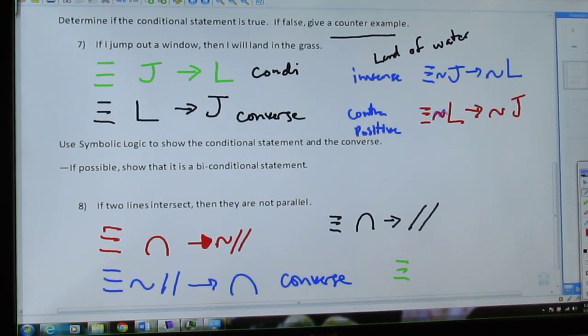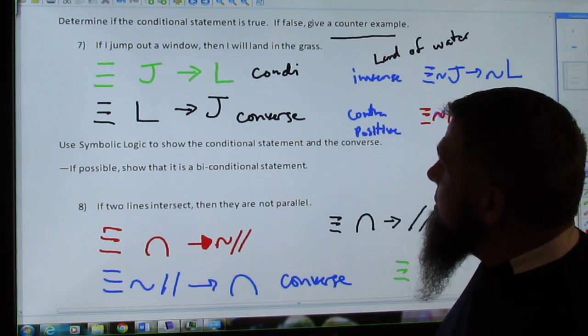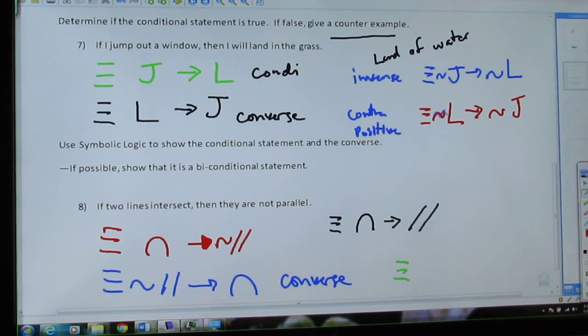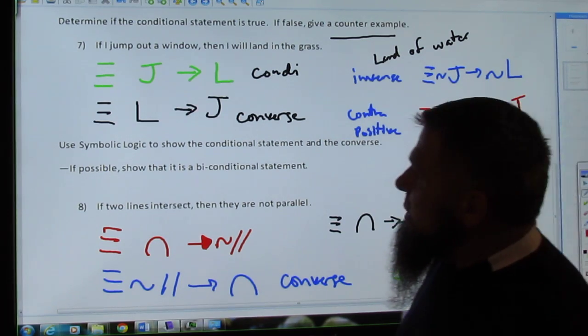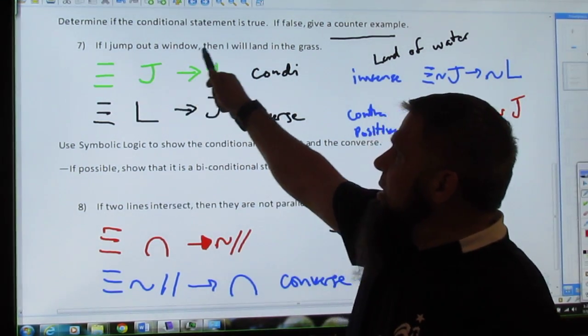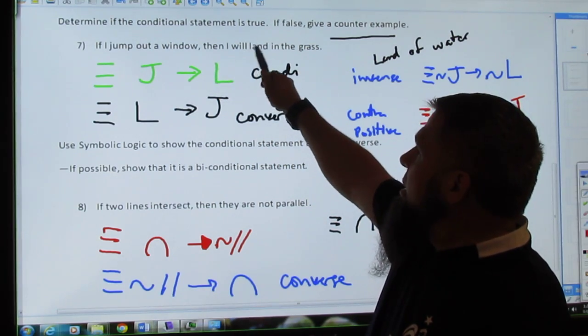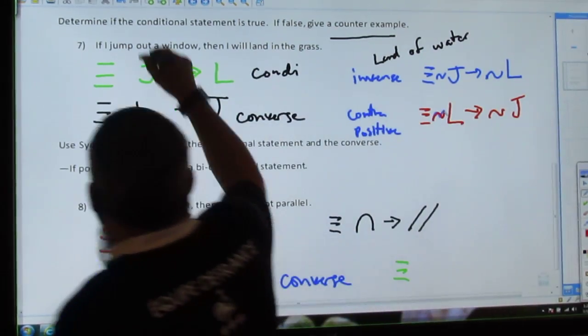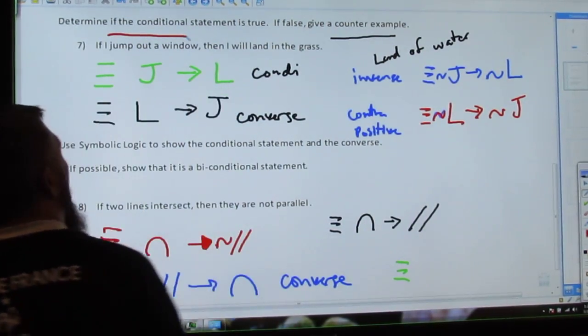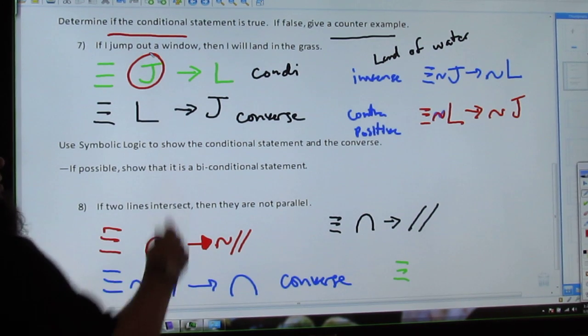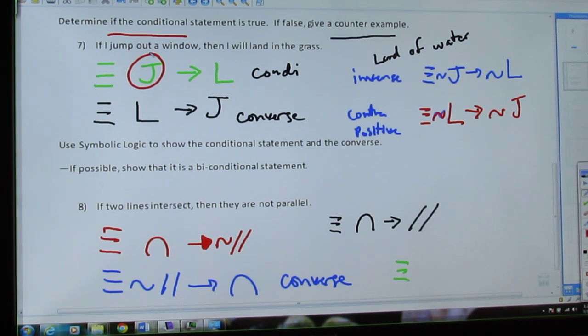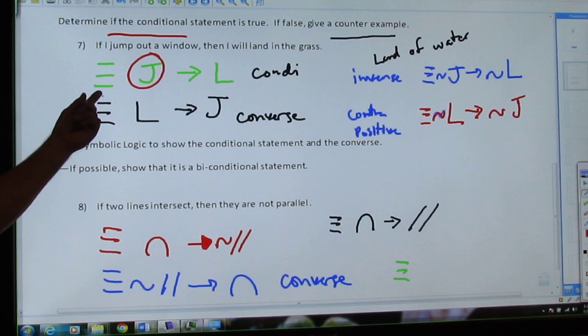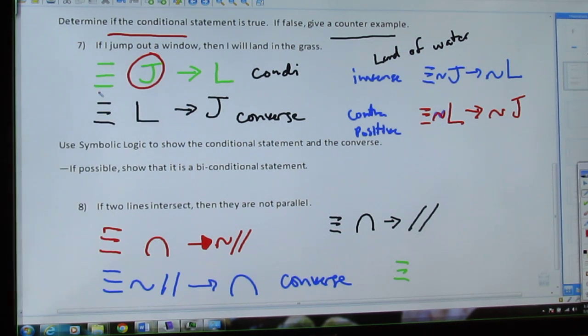So, with number 7, we have a conditional statement. A conditional statement is an if-then statement. In this case, it's if I jump out a window, then I will land in the grass. And what we do is we take this whole "I jump out a window" part and replace it with the J. If J. So this is if, and then J.